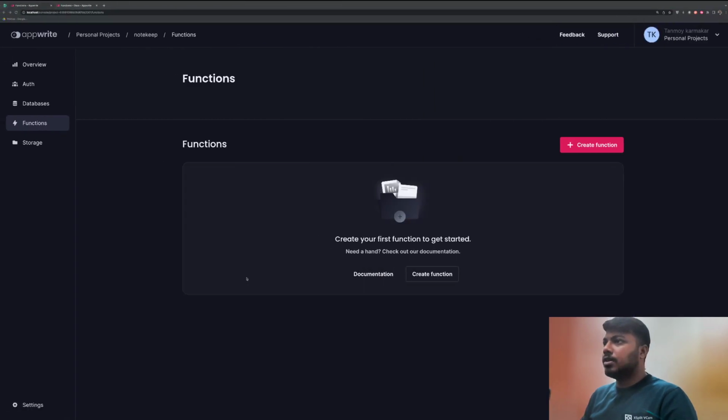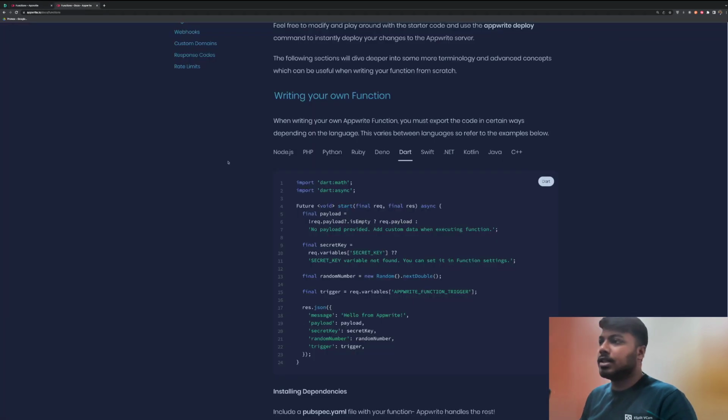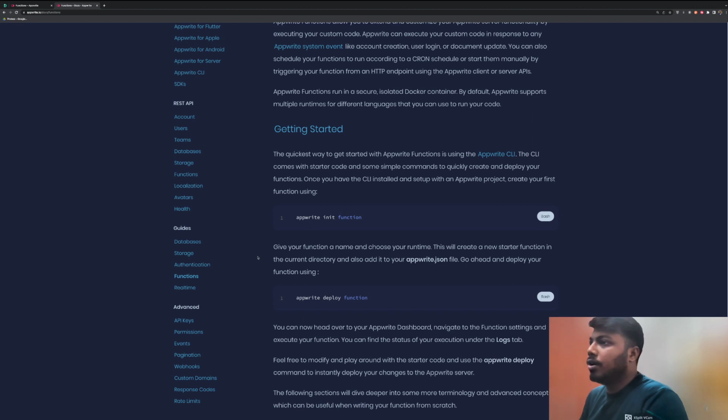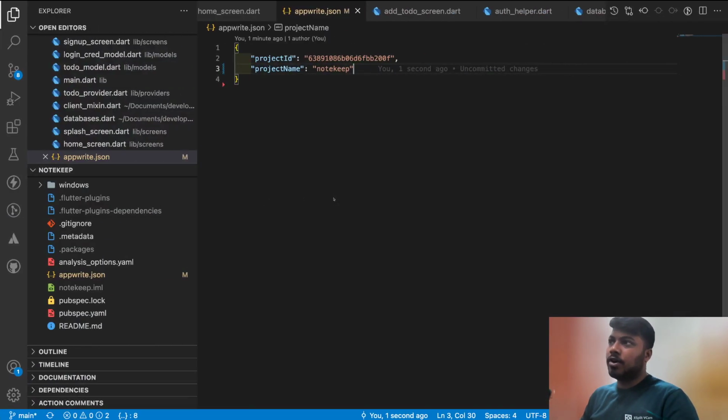So first we have to go to the Appwrite documentation and see what we have to do. It says the quickest way is to use this command, which is appwrite init function. I have already done it and I went through a few obstacles and finally I found the solution. So I will tell you what we have to do first in order to get started.